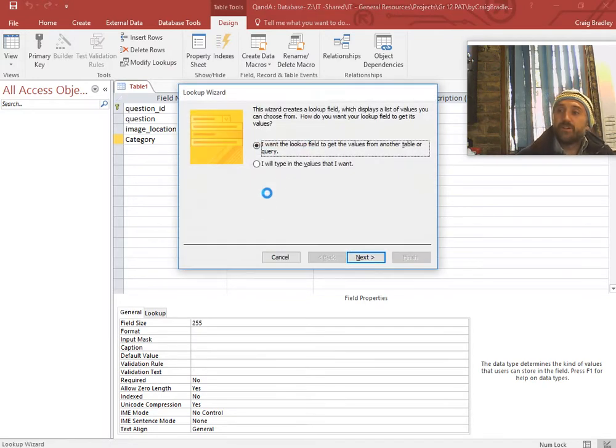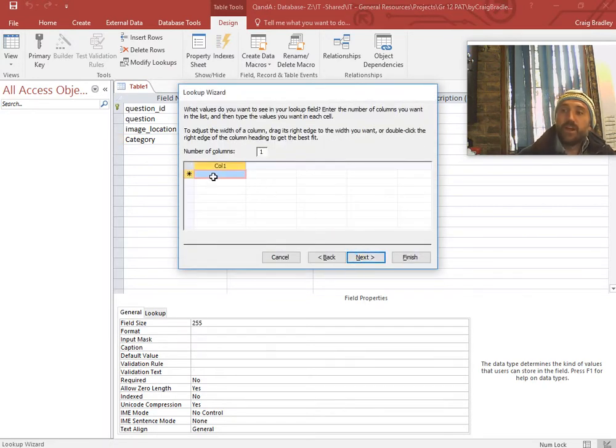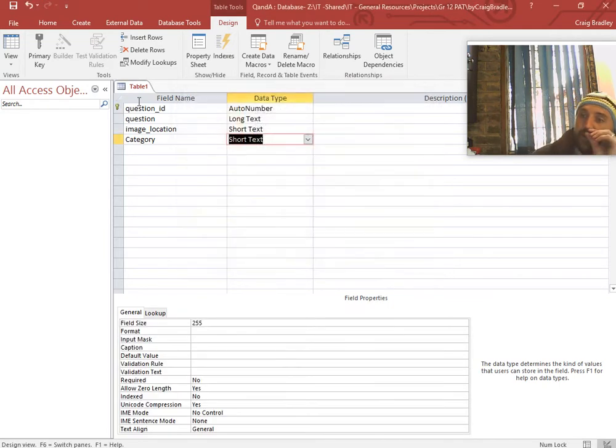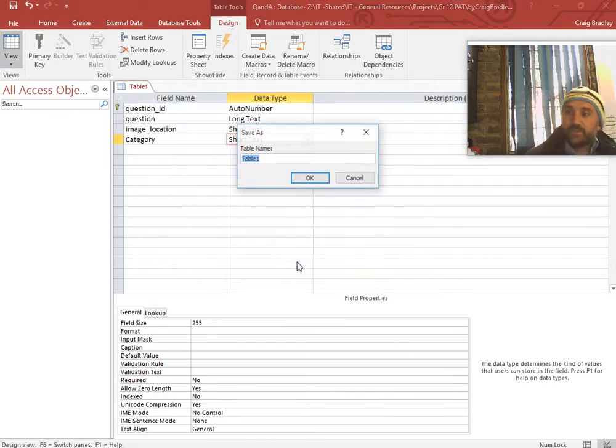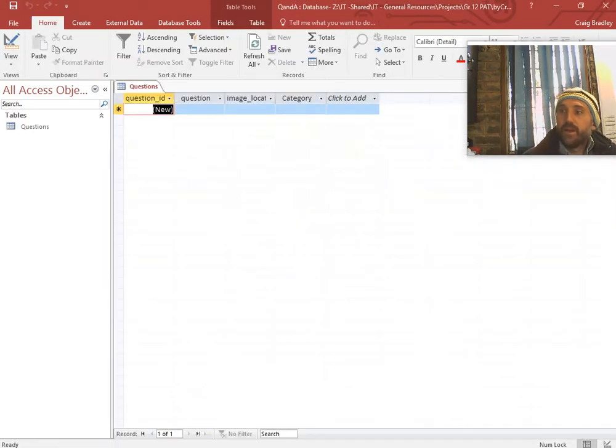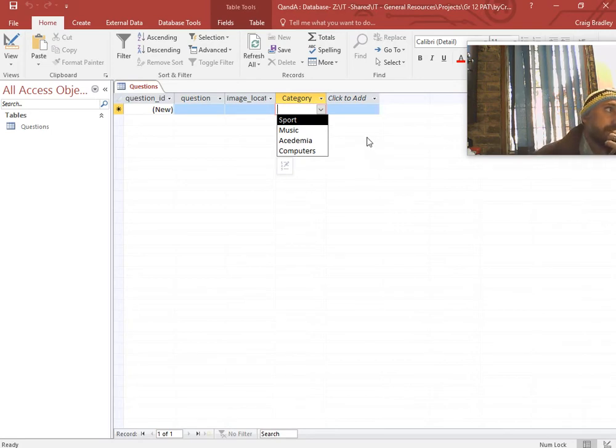To make your life easier, you might want to make a lookup wizard, and you'll type the values in. Then you could say that one of the categories is sport, another is music, another is academia, the other one would be computers, or whatever. You'd go next, finished, and when you're viewing your table after you save it, this would be your questions table, you'd be able to choose a category by clicking on the drop down and selecting one of them. It will just make your life easier for completing your example data.